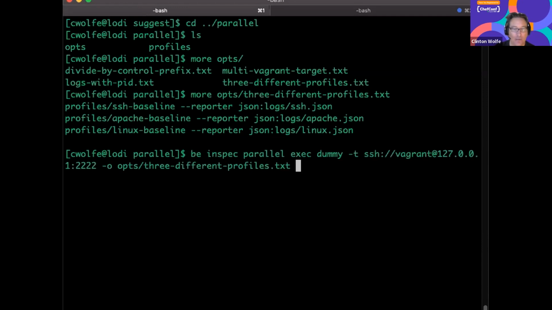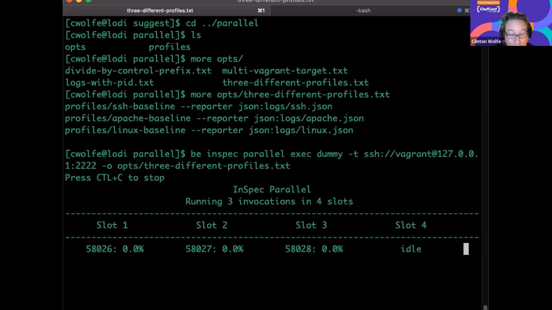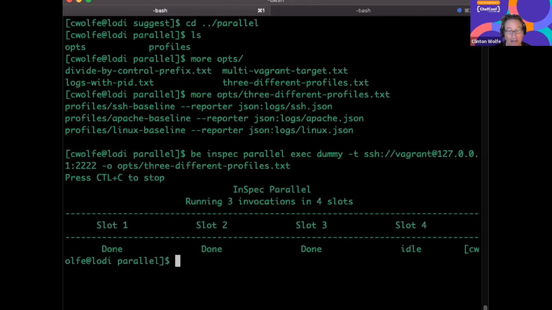There we go. So I'm going to run InSpec Parallel exec against a dummy profile, and I'm going to say connect to a remote machine, and I'm going to say run it with this option file, 3 different profiles. What we're going to see is a master command output here that shows the progress of running this. We're going to see in the first 3 slots different progress as it connects and executes. So it runs the second slot first, and then the first and third slots are going to run at about the same time. As we can see, the first and third slots run in parallel. There we go. Different executions run at different speeds because that's just how it is.